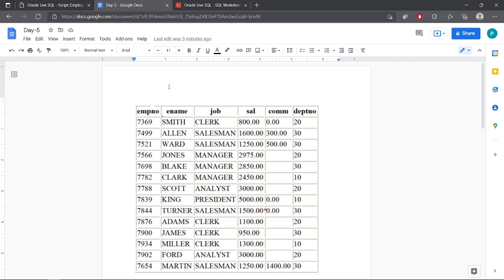Welcome to the edspread. And today we are going to learn about all the queries, including all the things that we have learned in the last 4 days. We are going to apply those things in a particular database that is already present.